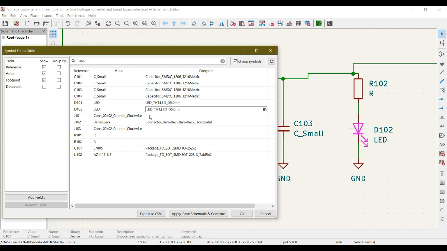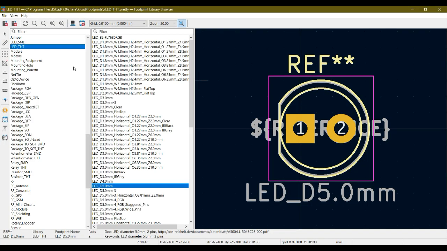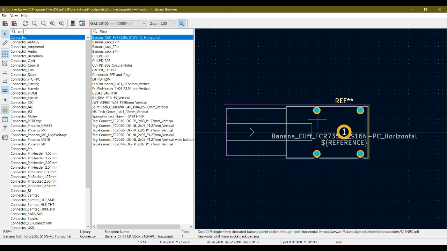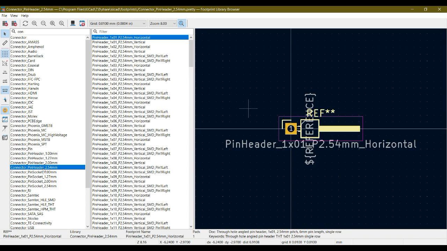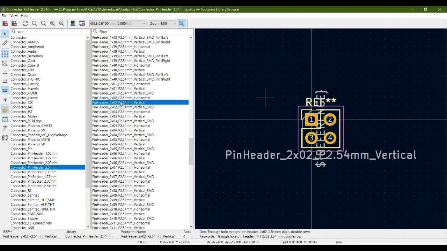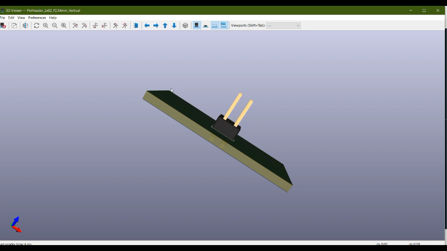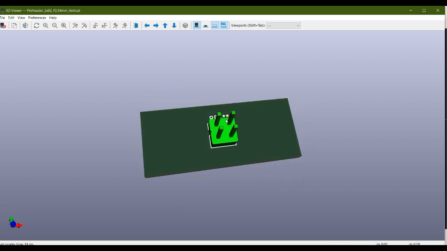Now I want to add a footprint for J101, which is a 2x2 connector. Click over here, open the footprint library. Over here write connector, and you will find connector pin header 2.54 mm. 2.54 is the pitch, and here I find the 2x2 connector vertical with the pitch 2.54. You can see in the 3D viewer how it looks. This is the connector which we will be using in our project.